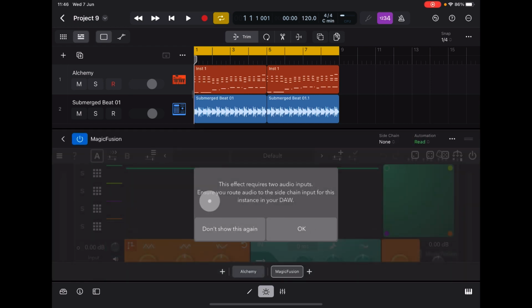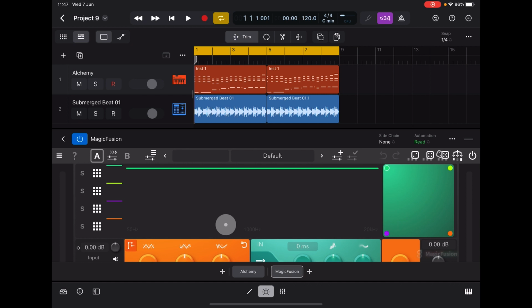Now it says the effect requires 2 audio inputs. Yes, you see this one and this one. Ensure you route audio to the sidechain input for this instance in your DAW. And you can go, oh, don't show that again because I already know, mate. All right, so here we go. You open an effect, and here is our sidechain here, and you'll see it says none.